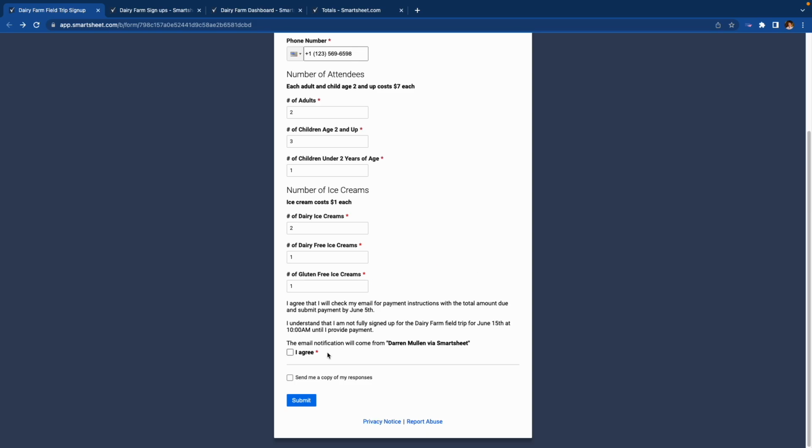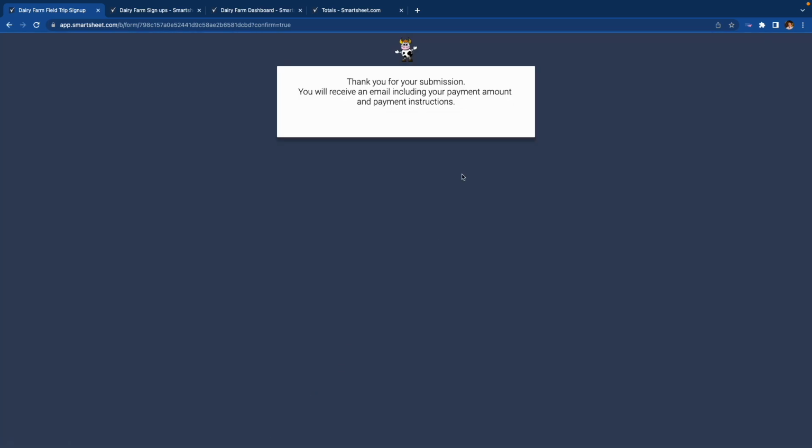And at the bottom, we have an I agree checkbox. The attendee signing up is agreeing that they will submit their payment in a timely manner per the instructions that are emailed to them. I'll submit that form. The payment amount and the payment instructions will be emailed to them. Let's take a look at what that email looks like.